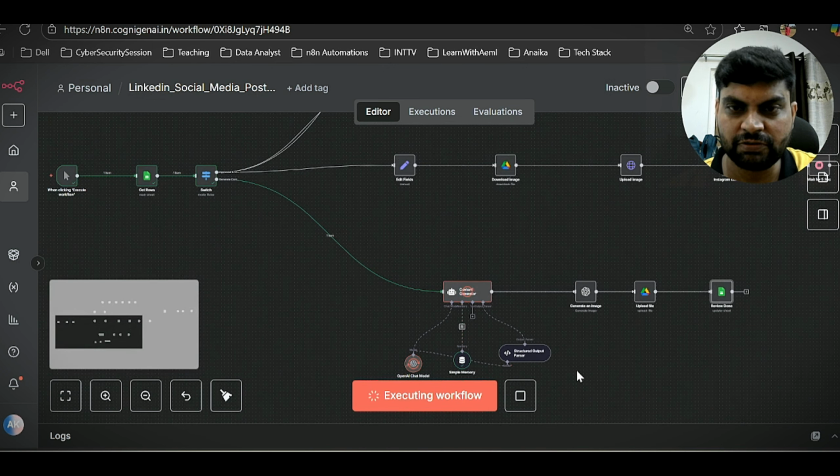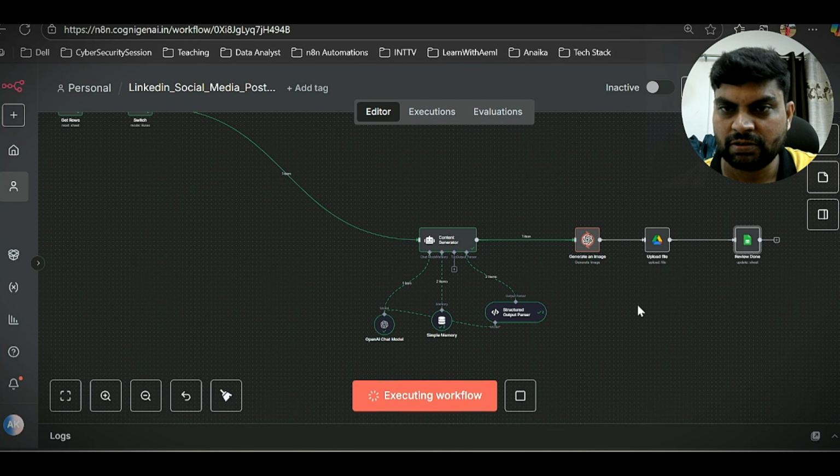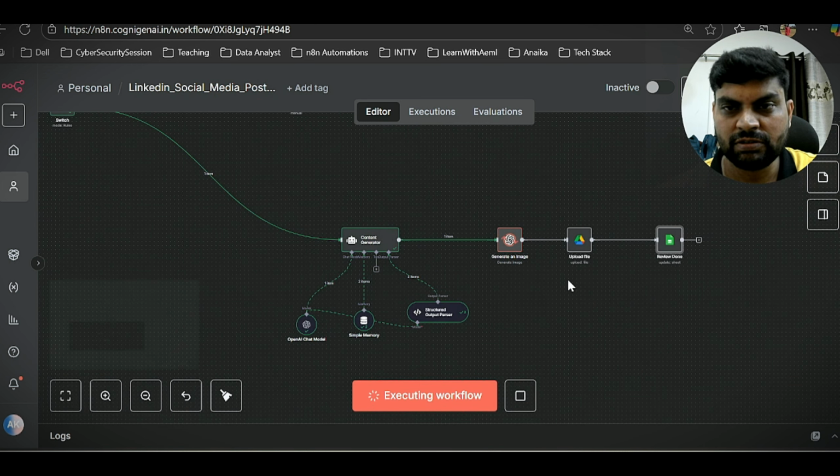So we can see it is going here, it has passed. All this is done, and now it is generating the image. After this, it will upload the file to Google Drive. It takes some time to generate the image.